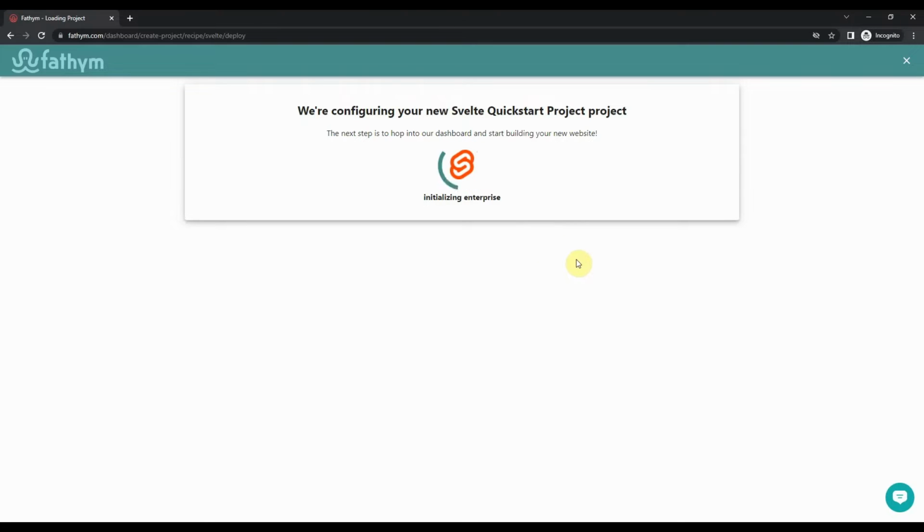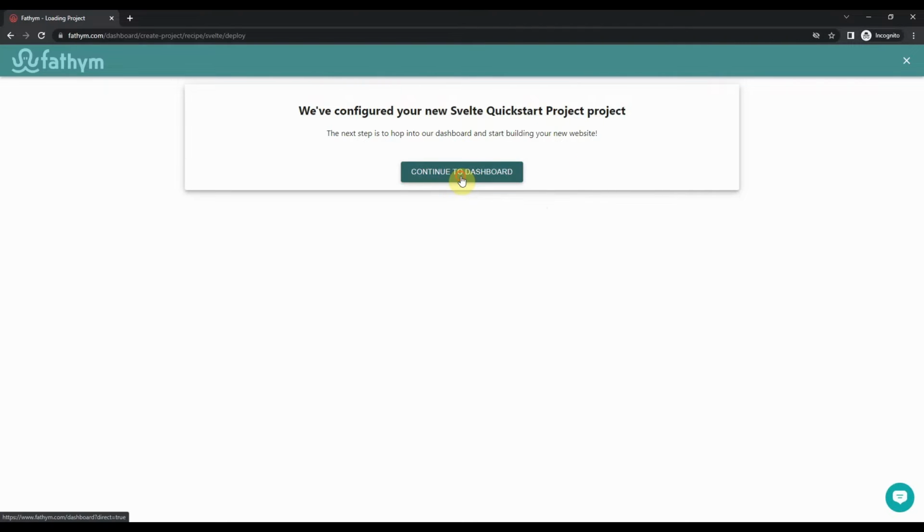So now in the background, Fathym has some automated processes that are cloning or forking the Svelte Quickstart project that Fathym has, and they are adding it to my, Jeremy Tomlinson, my personal GitHub repos. And then in addition, it's setting it up in Azure. Fathym uses Microsoft Azure as the cloud infrastructure behind the scenes. And so in addition, that same forked recipe, the Svelte Quickstart project, is being configured in Azure, and then it'll be added to my Fathym dashboard.